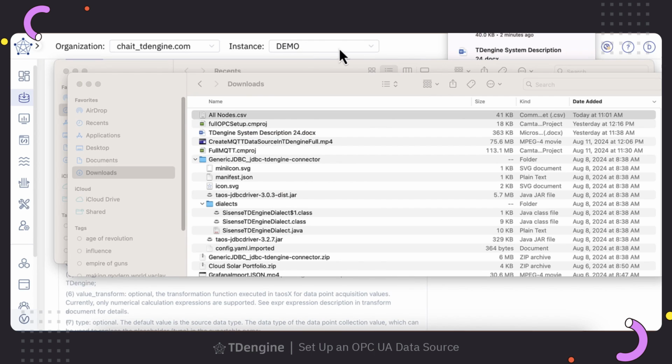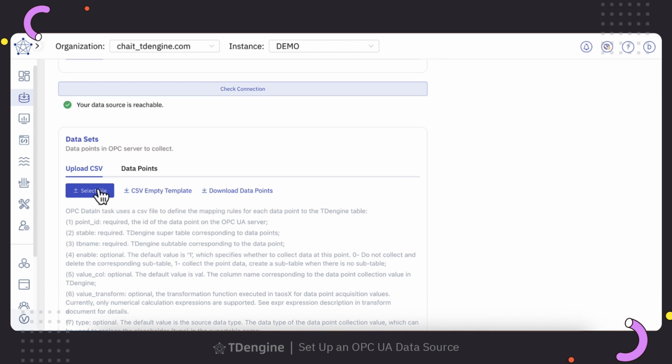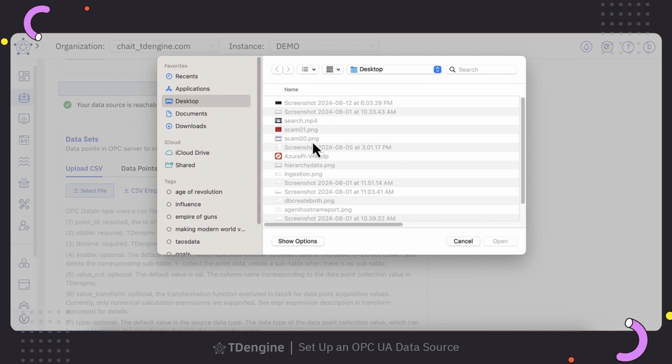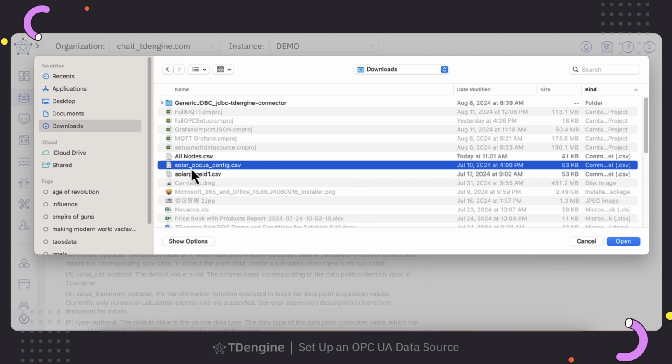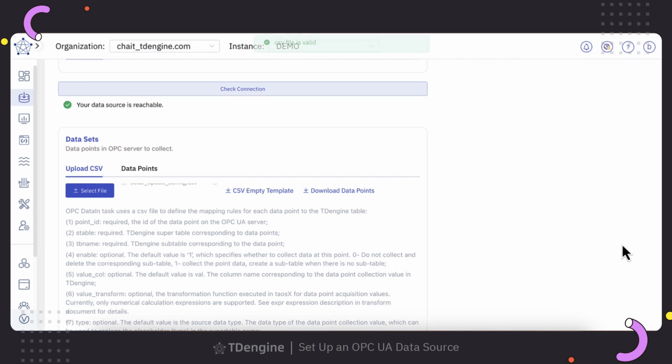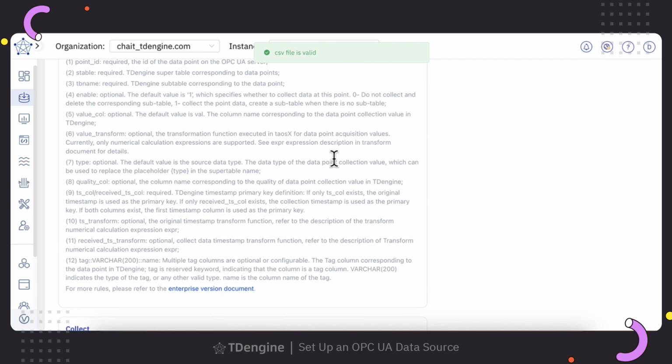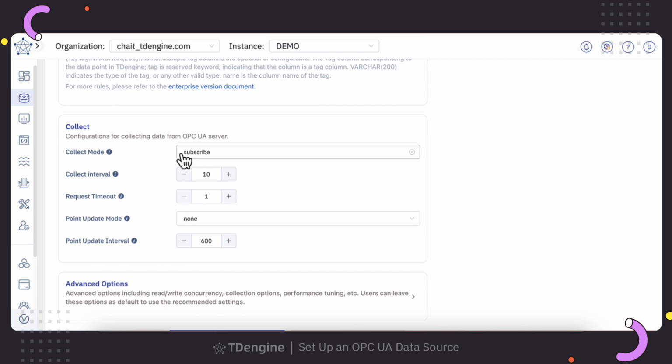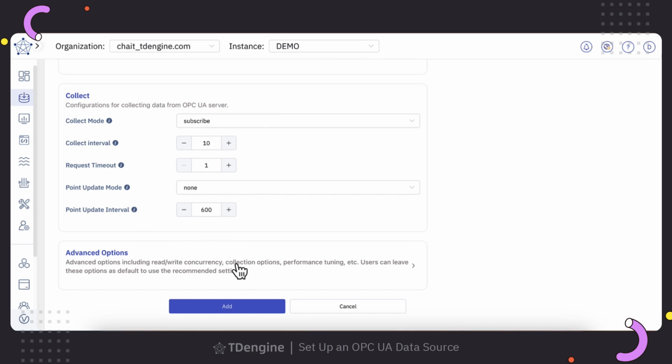I'm now going to upload this. And it'll tell me that the CSV file is valid. And I'm going to leave the collect mode to be subscribed. There are 2 different modes. You can always look up what these 2 different modes mean. And that's pretty much it.